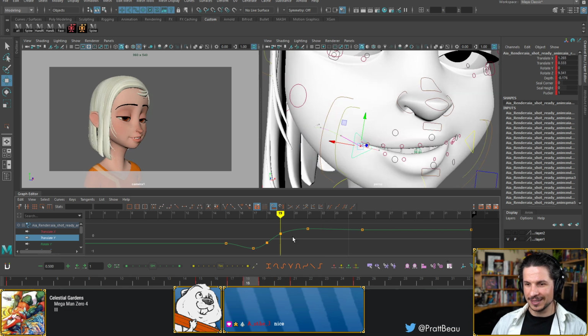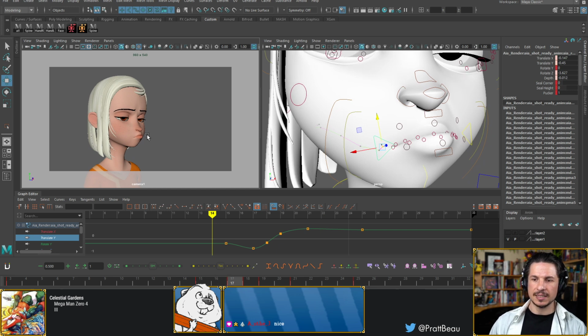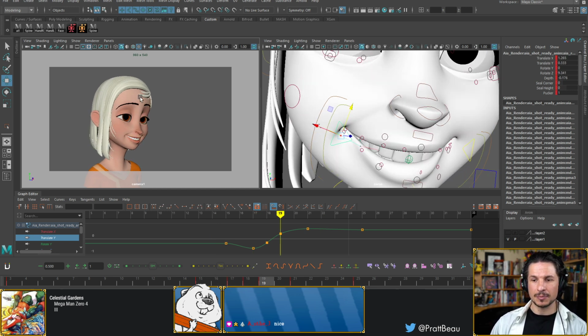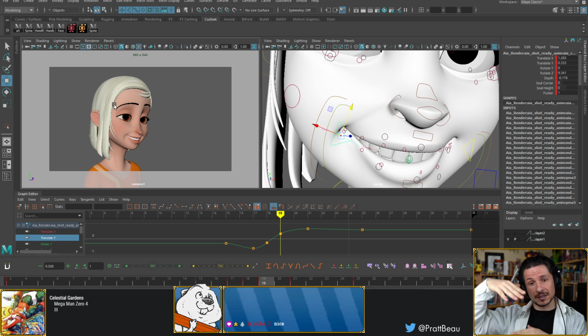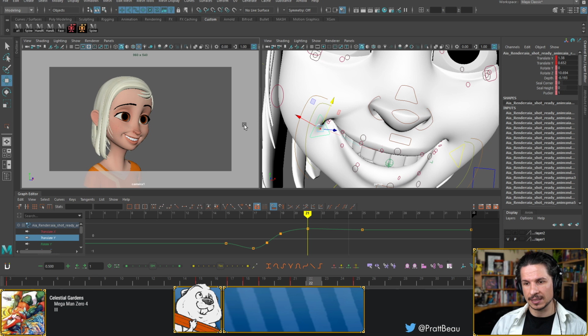Okay. So now we're getting this arc. And the reason I'm going down with the arc is because the brows are going up. So by arcing down while the brows go up, we build contrast in the face that then comes in and settles together.